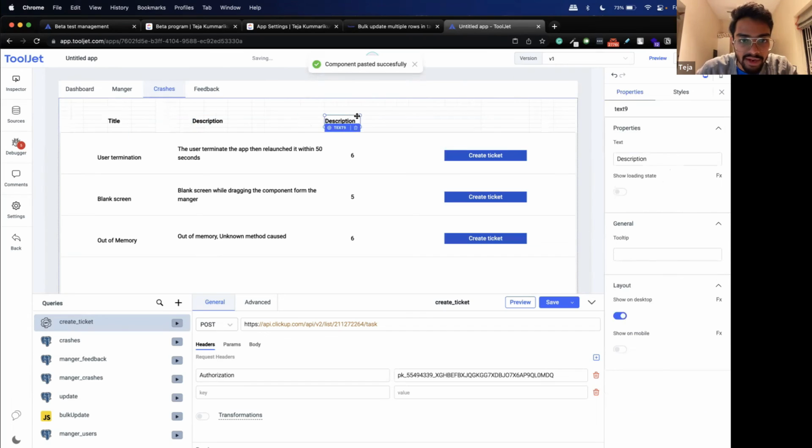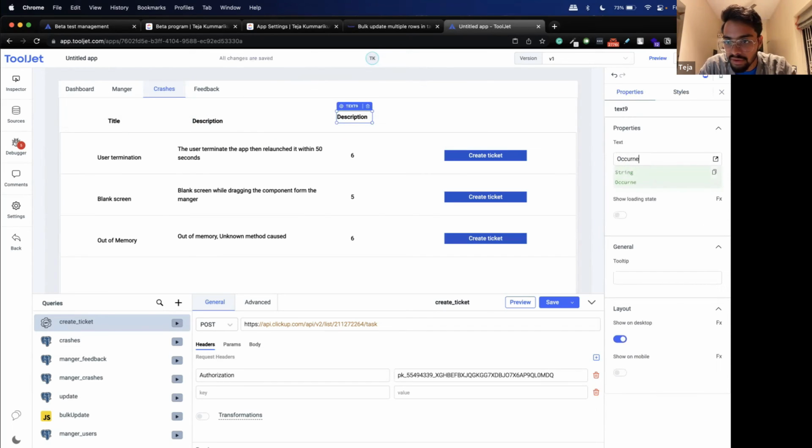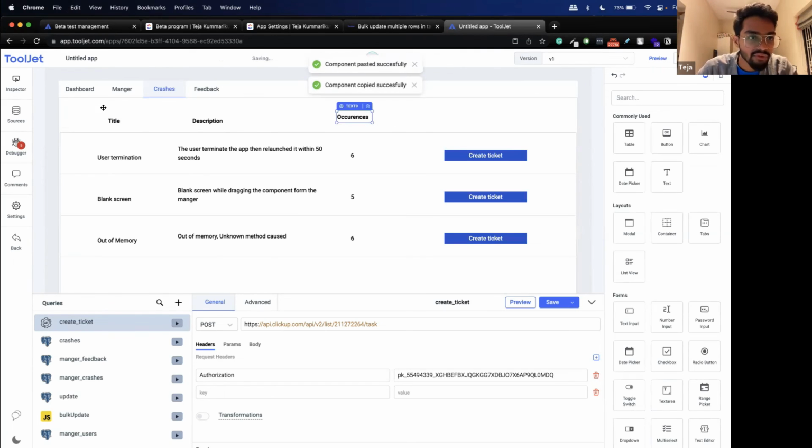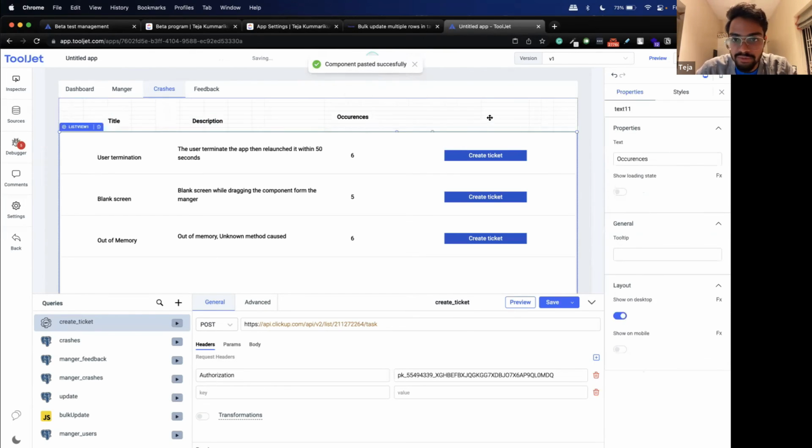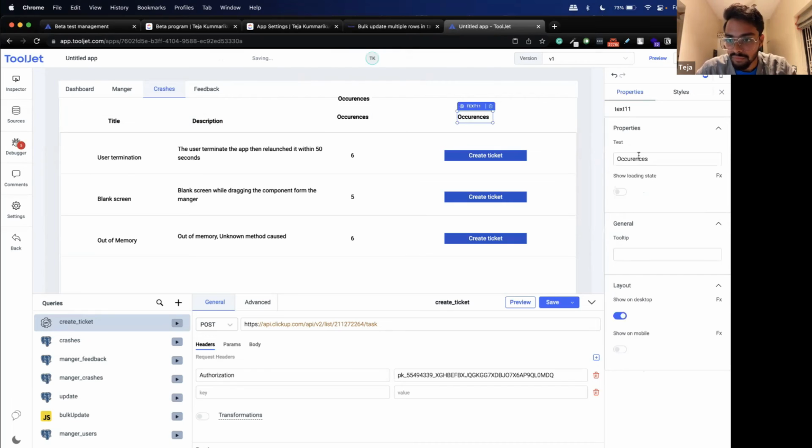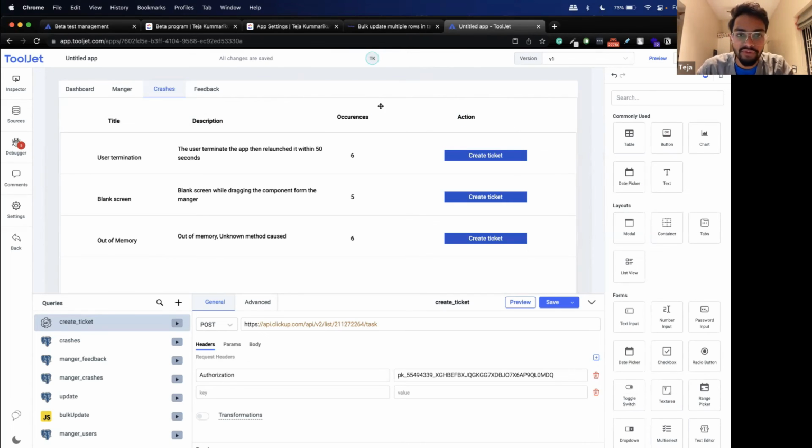So drag and drop and add it to the next part, which is OCCUR. Ignore any typos. And then we would need one more for the last item, which is going to be the action. Okay, there you go. We have a few things here.